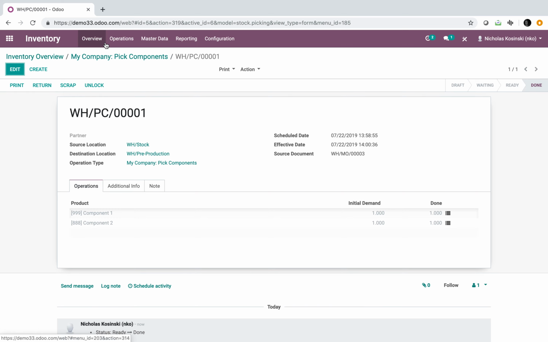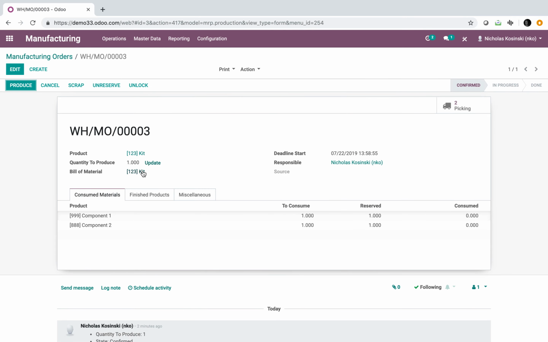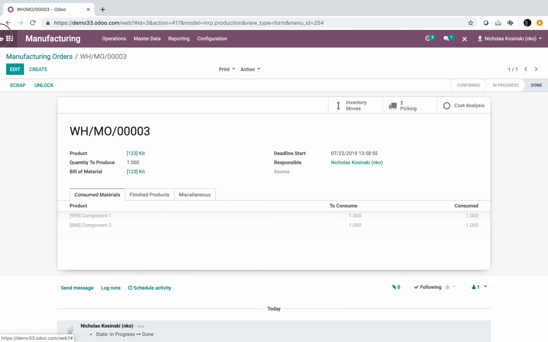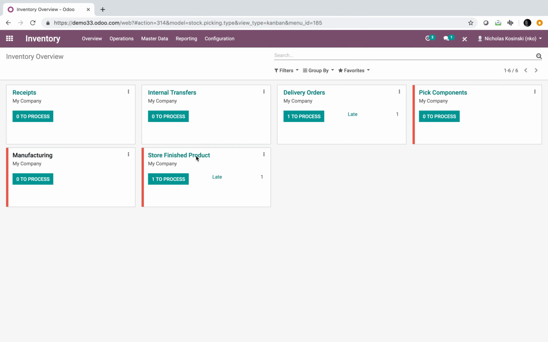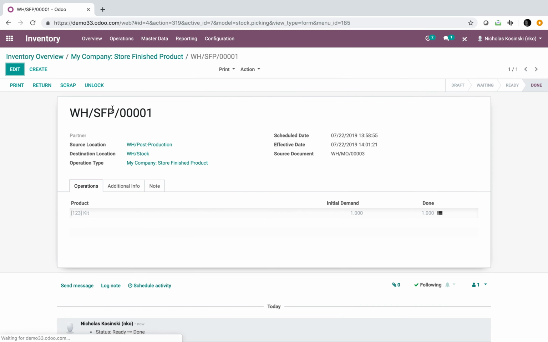And once they're in the pre-production location, then everyone in manufacturing can see that the goods are now available. And once they're available, they can execute the packaging of this kit, or placing component 1 and 2 into this kit, producing it, and recording the production. And once that's done, you will now see there's a second picking, which we see here. It's ready to process, meaning this product has been manufactured and it needs to go to the stock. And you'll see here, if we open it up for manufacturing order number 3, we have to move one kit to the stock location. And I can validate, apply, and be done with it.